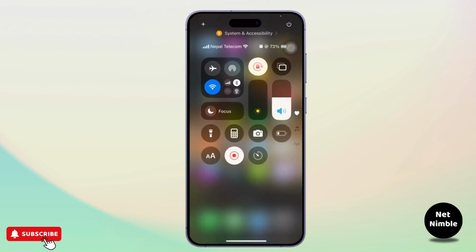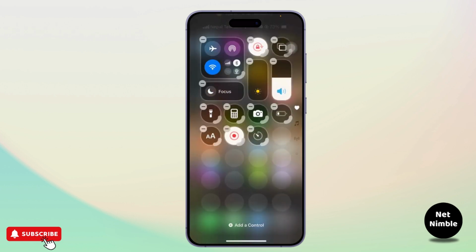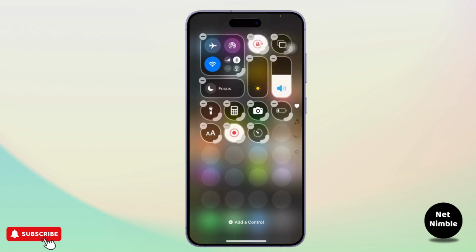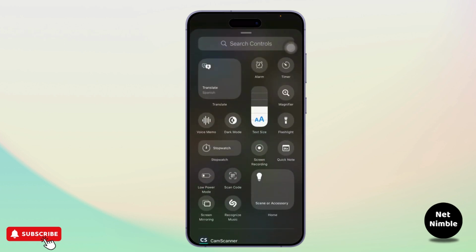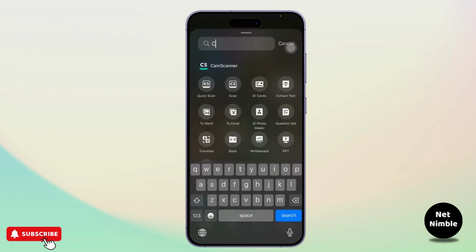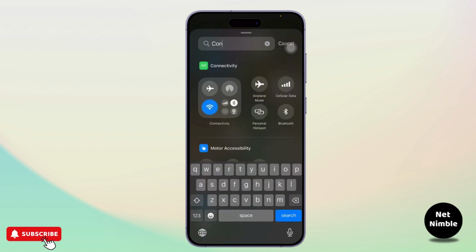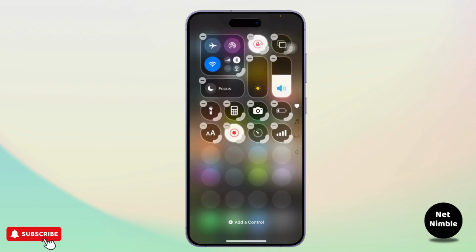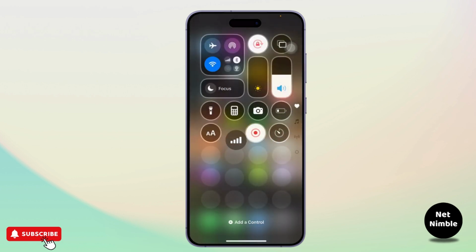So what you need to do is just pull down your control panel and tap on the plus icon on the top left. After you do that, you will get the edit option. Now what you need to do is tap on Add a Control below, and after you do so, just search for connectivity. After you search for it, you will get cellular data right there. Select cellular data, and there you go.